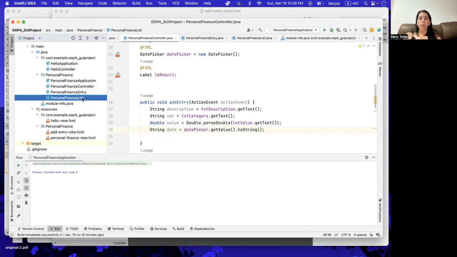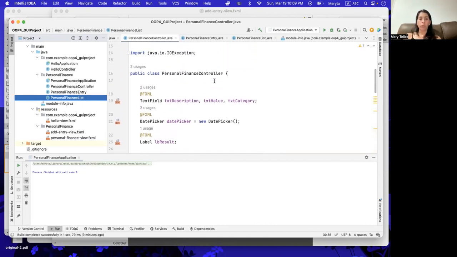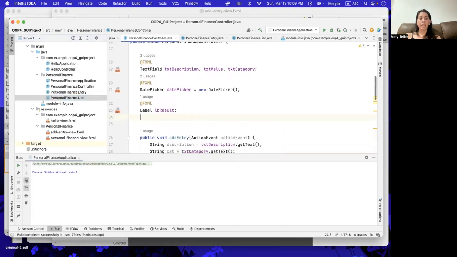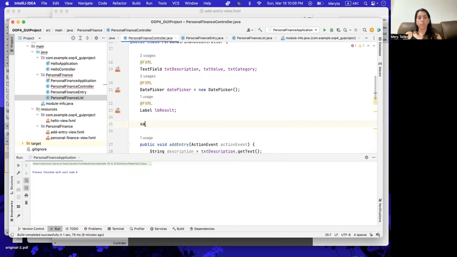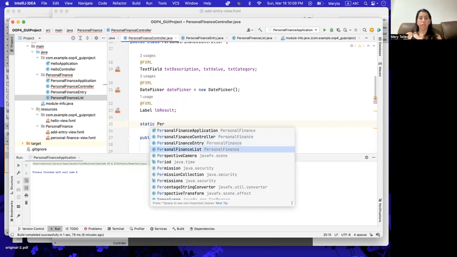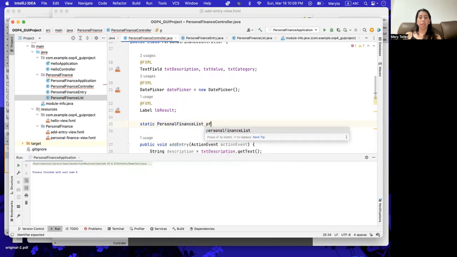So I'm going to need to create an object from my list class that is going to be used in both files. Since this one is going to be used in both files, I'm going to make sure that I create it as a static one so it doesn't change. So I'm going to do a static personal finance list. I'm going to call it PFL. And that's going to be equal to a new personal finance list. I'm going to create that object so I can manipulate from there. That's what it should be, okay?